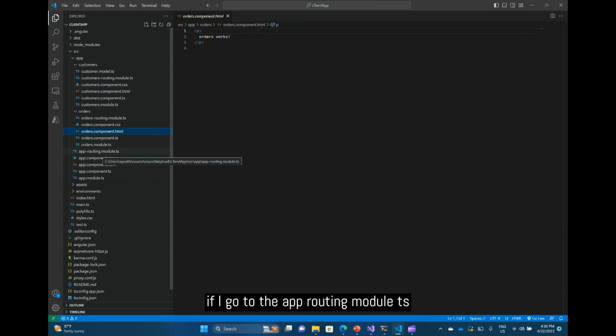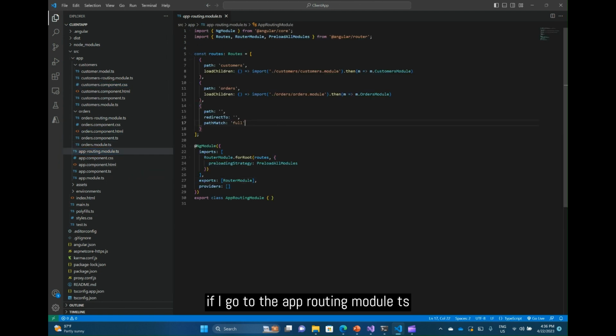So if I go to the app routing module.ts, to implement lazy loading of modules, what we can do is, and what you can see here is, when I'm actually hitting the path of customers, then only I'm loading the children, where it is loading a specific module, and from that module it is just taking the customers module, right? And similarly for orders. So what will happen is, when I hit this path of customers, at that point of time it will go and import the module.